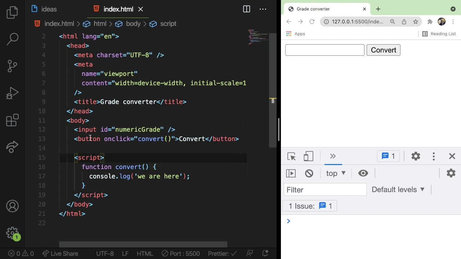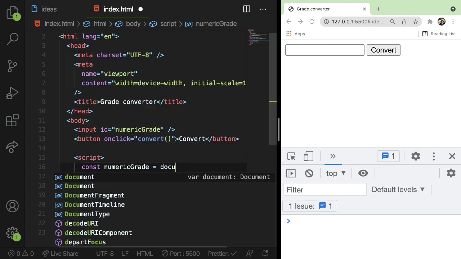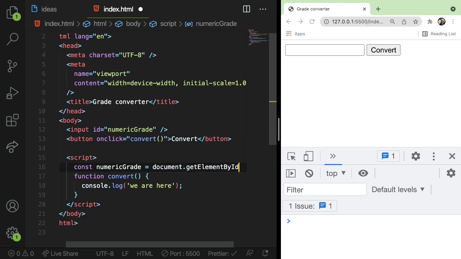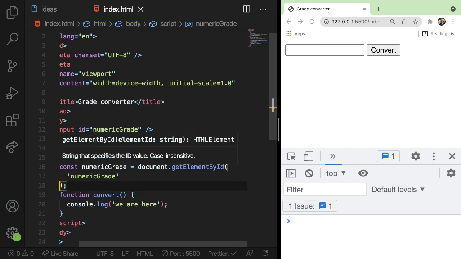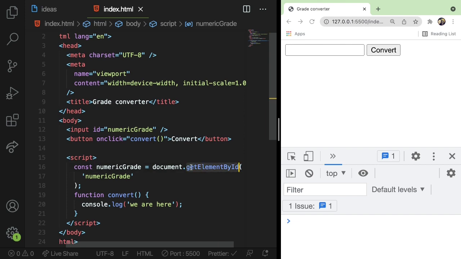So in the code, we actually need to get a reference to the input DOM element here. And one way you can do that is you can simply say const numericGrade is equal to document.getElementById. What this is doing is, when you load JavaScript in the browser, there is a global object called document. That document object has a ton of helper methods on it, right? So getElementById is one of those methods.